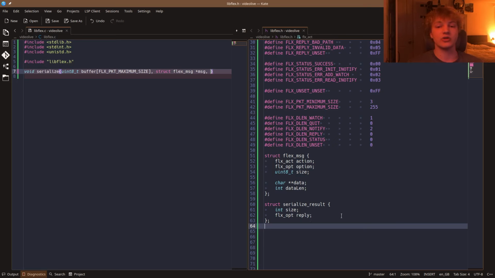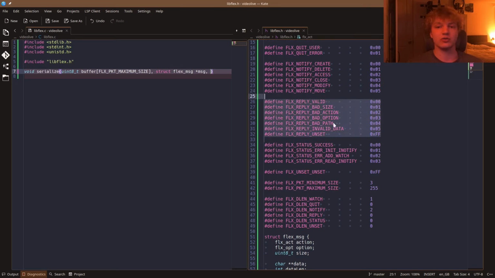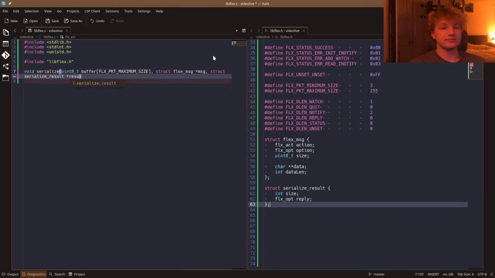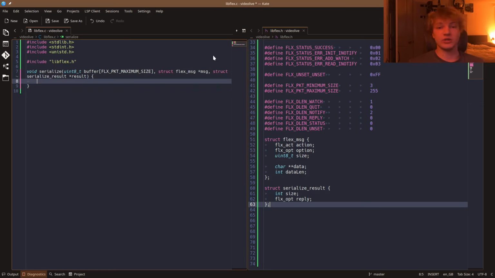And this reply is going to be our validation result, right? So when we're serializing or deserializing, if we encounter an error while validating, we're going to set this so that our caller knows that there was an error when we were serializing. So we're going to also pass in this struct here, like that, and we can begin, essentially.